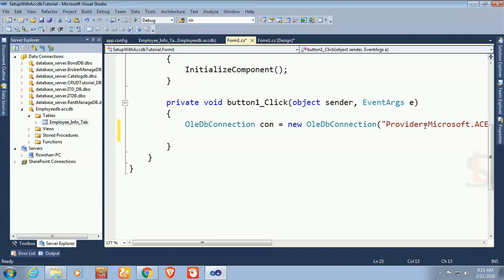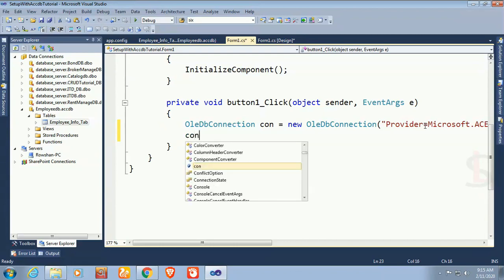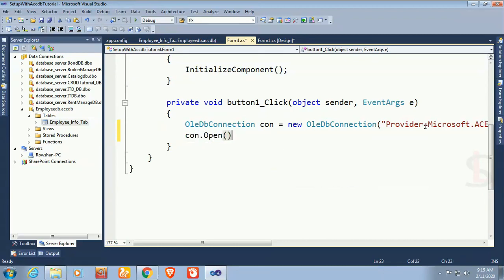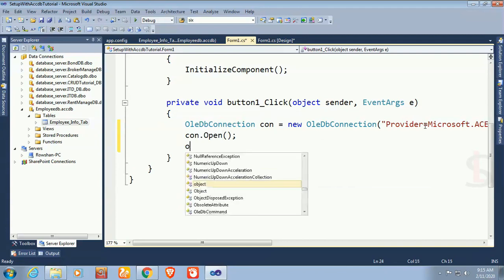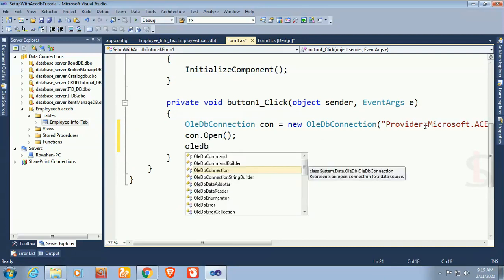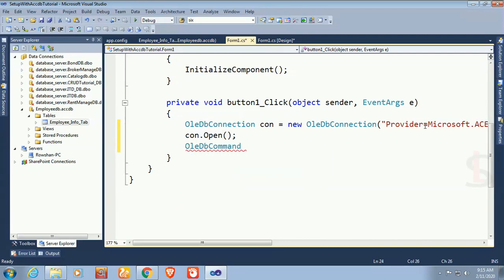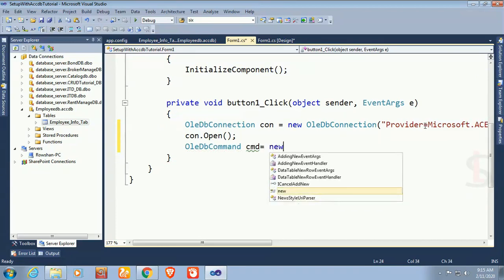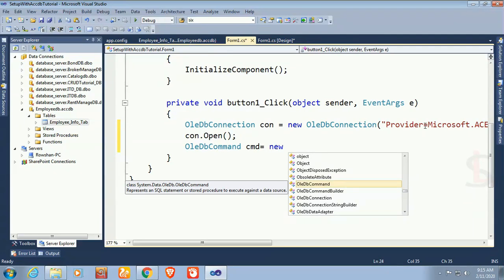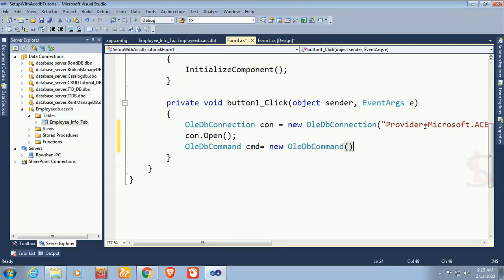Now open the connection, con.Open. OleDbCommand cmd equal to new OleDbCommand. My command is for this button. I am just displaying how to load records from an Access database to a DataGridView in a C# Windows Form application.